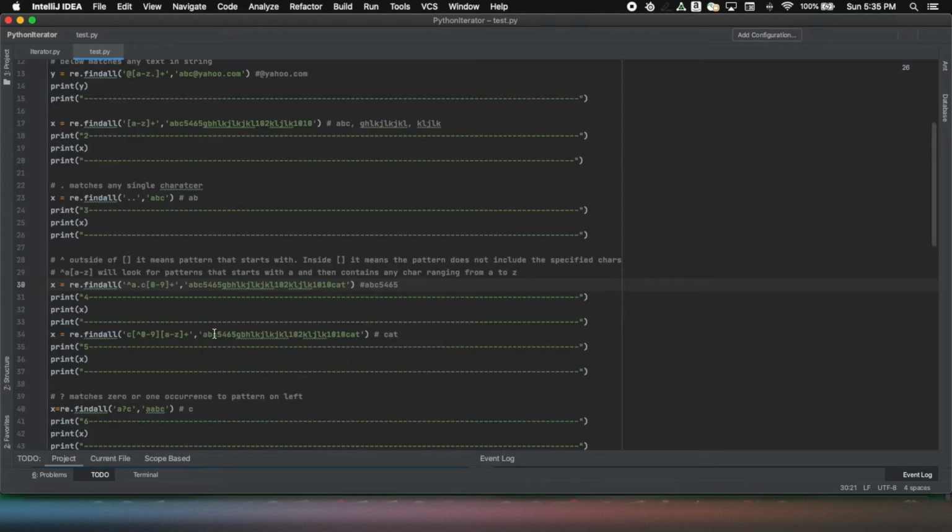when you have C here, but since there are digits, it will discard that, and then it goes to this position where you find C, and then you match A to Z in the brackets multiple times. That means A and then T, and you get CAT as the result from this pattern matching.